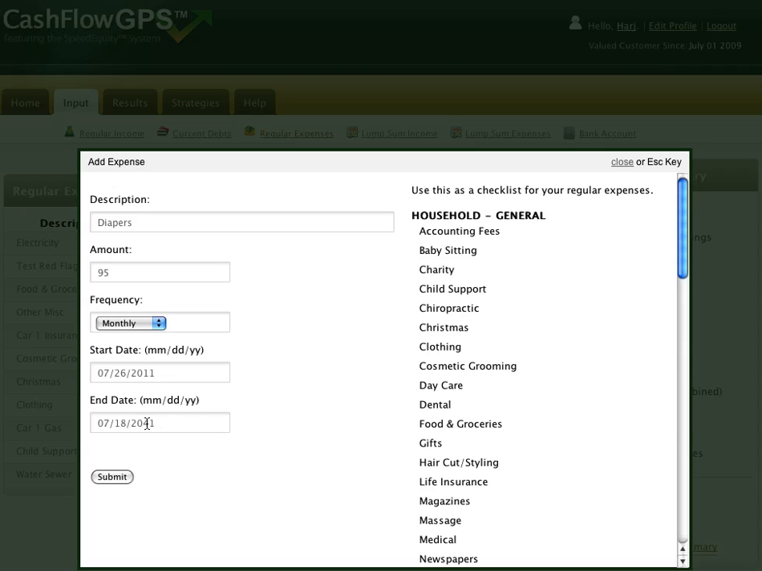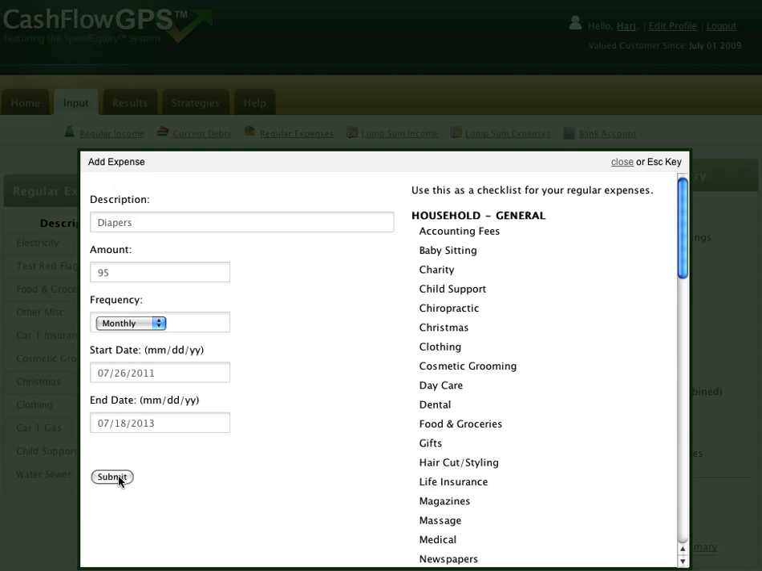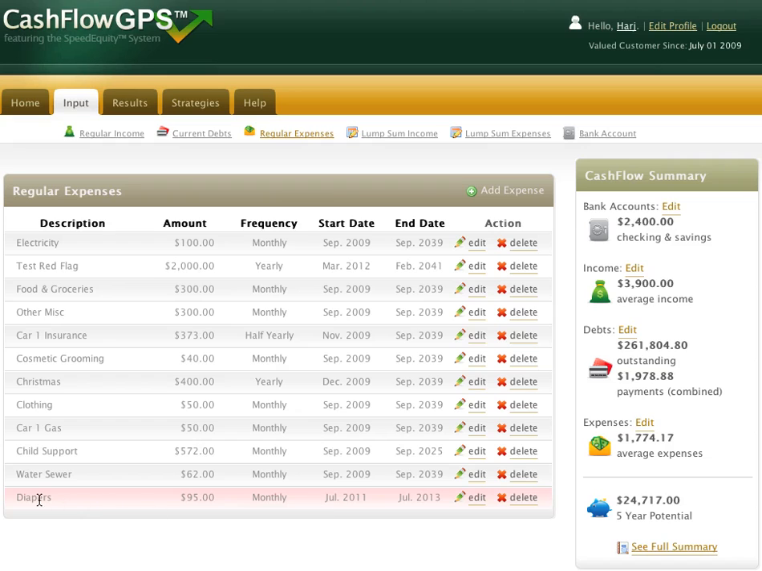Look at this, there's an end date for this as well, and the program automatically defaults to 2041, but I know that I'm not going to incur $95 a month for a diaper expense for the next 30 years. At least I hope not. So I'm going to put in 2013 just to be on the safe side, and I'm going to click on Submit. And then we're going to close this window, and here's that expense of diapers, $95 a month, comes in July 2011, and conservatively I'm reckoning that there's probably another 2 years that my toddler is going to be in diapers, and then that expense item is no longer going to be taken into account in the Cashflow GPS software.